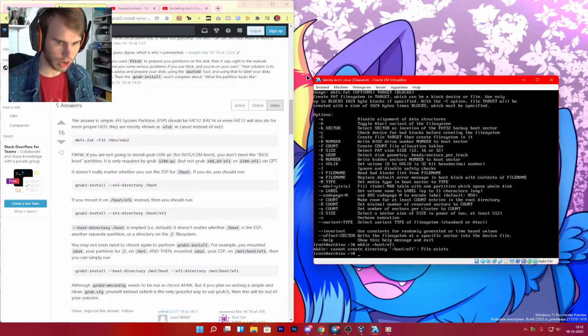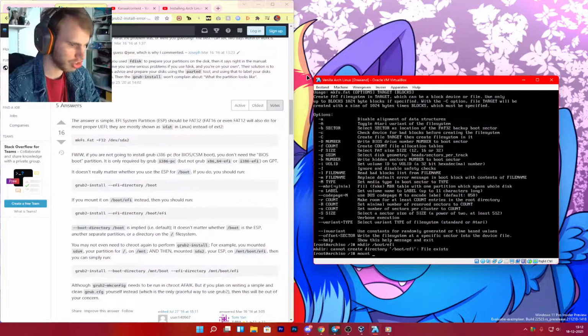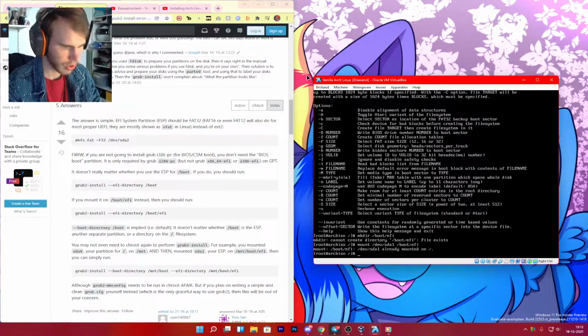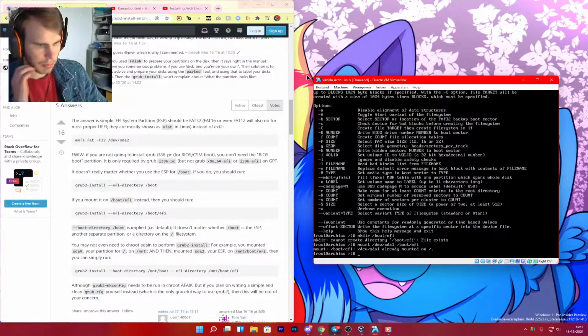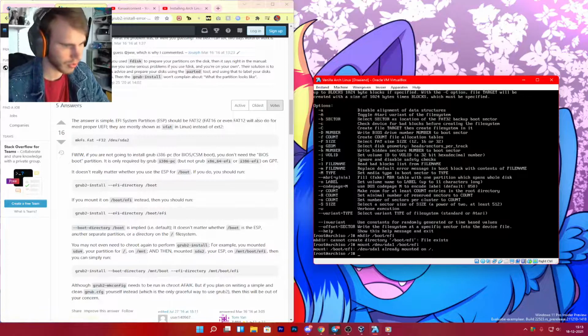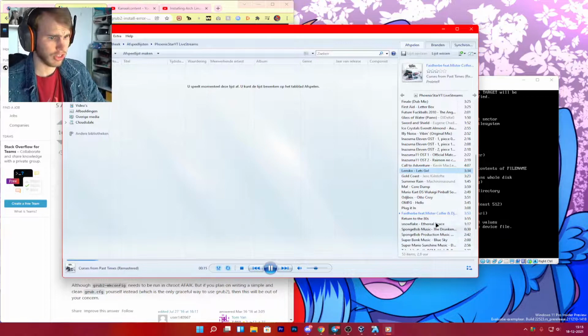Did you mount it correctly? Yes, I did. And in case you weren't sure about that, let's try doing this again. /boot/EFI. And yes, sda1 is already mounted on it, so that can't be the problem. What the frick?